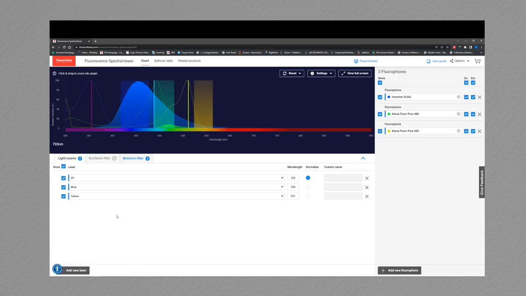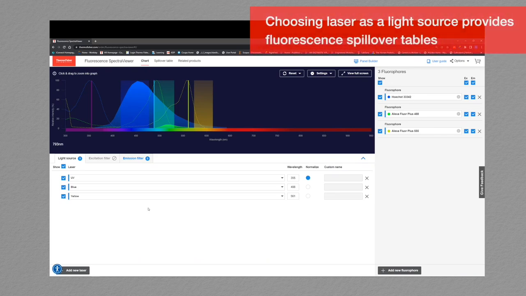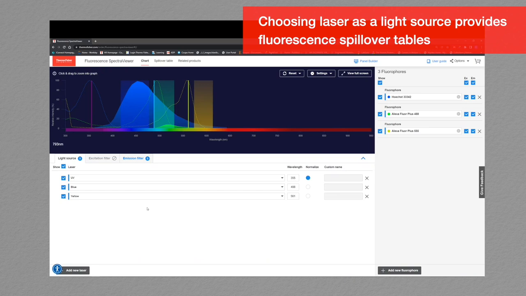The SpectraViewer web tool has several features that allow you to customize light source and filters to fit your instrumental setup. Step 1, we will start by adding a light source. Within a light source, you can choose either a laser-based system or a lamp-based system. Within that lamp-based system, you can choose between argon or xenon lamp systems. For this tutorial, I will use the laser-based system as it gives all available options, including spillover tables.